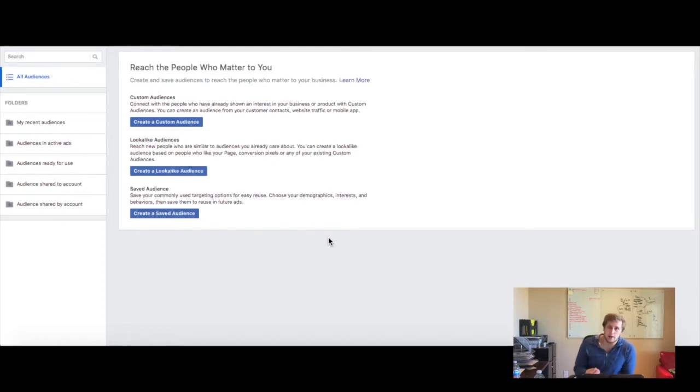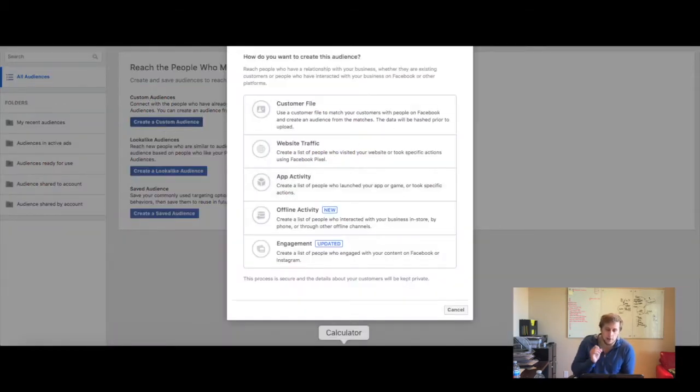So if you've never created an audience, this is what your page is going to look like. So I'm gonna hit create custom audience. Now this is where it gives us all of these options for the data that we can basically give Facebook. So customer file, this is like email list, website traffic. This is if I wanted to track someone who goes to specific pages or all of my website traffic. If you have an app, you can put activity.